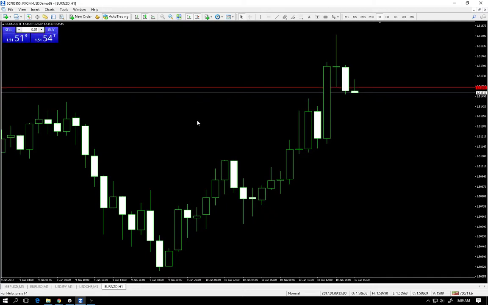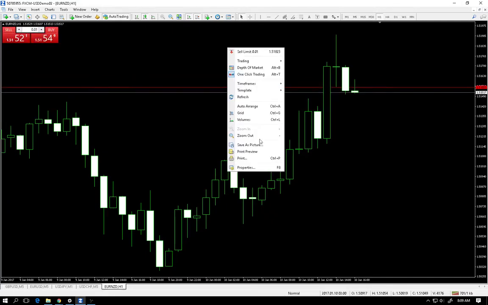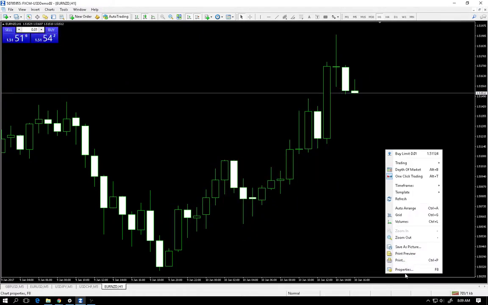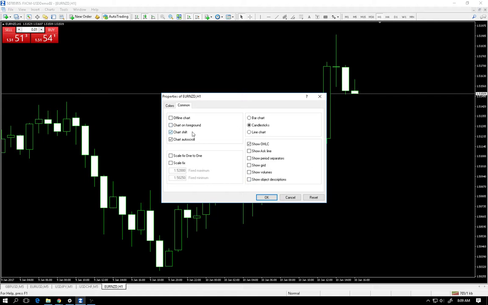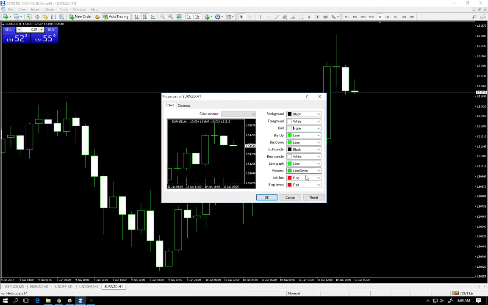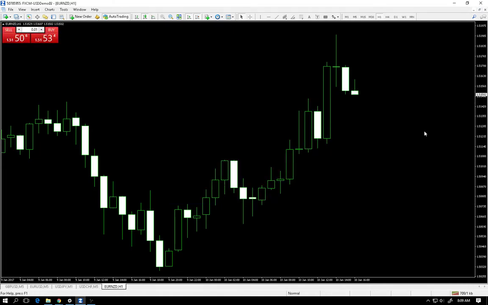For binary options, let's see if we can make this simple. Let's get rid of the ask line in properties. Let's make the other line disappear. I'm going to put some imaginary lines up there so we can talk about this. Grid none. That should kill it. Okay, so now you can't see the lines. I'm going to put some imaginary lines up there for you.